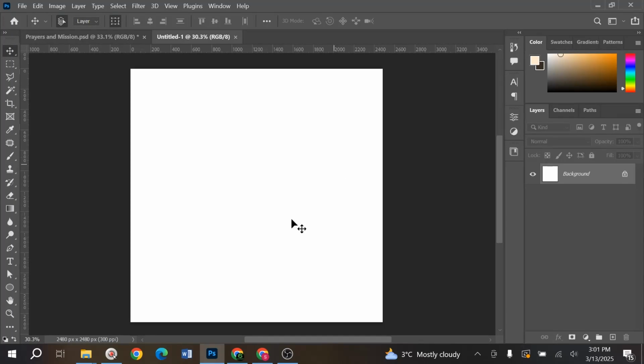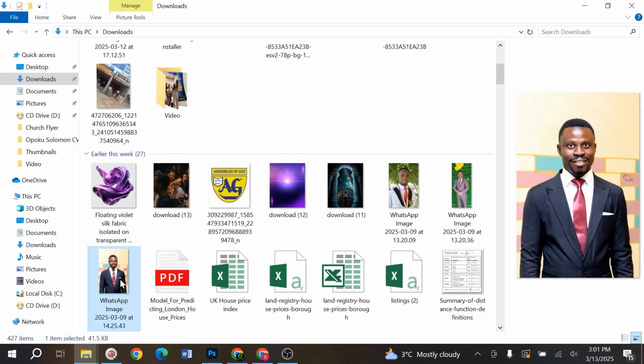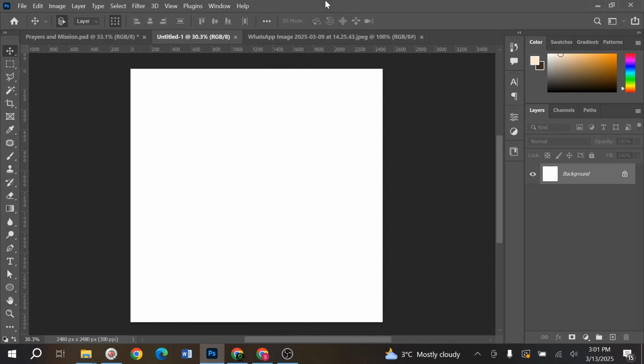Go straight, okay? So let's go back to Photoshop, and we have our file already created. So with this, we are going to start with the background, okay? So we are going to use these images, okay, to design that. So first of all, let's click and drag this into Photoshop, okay?